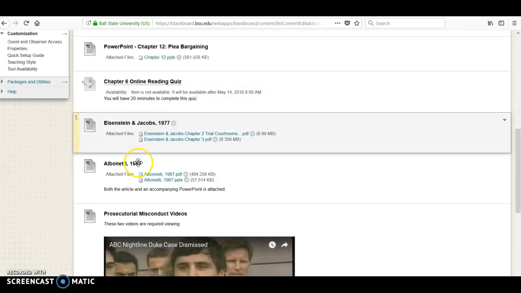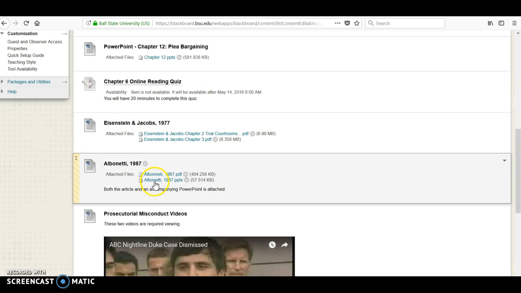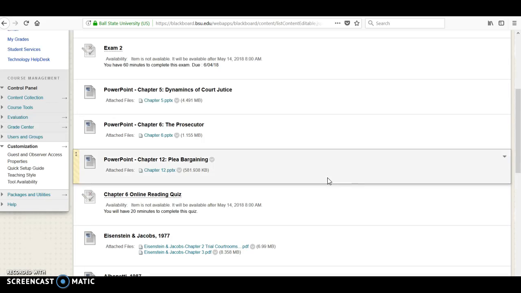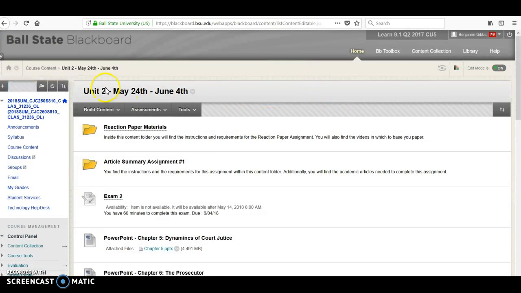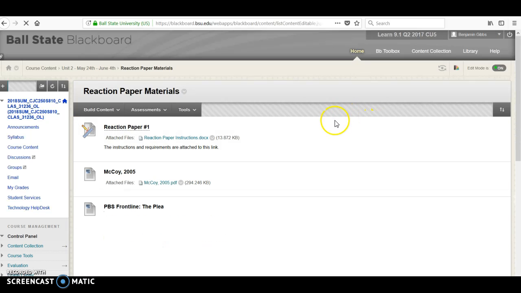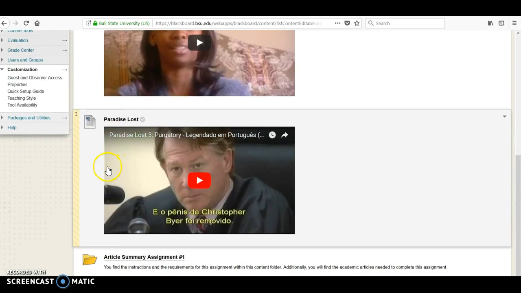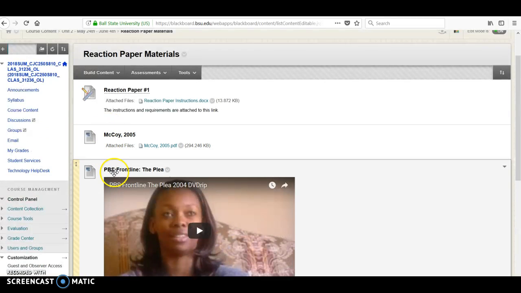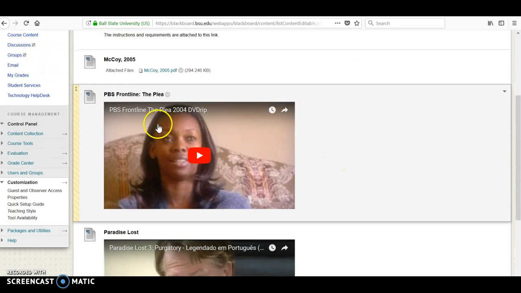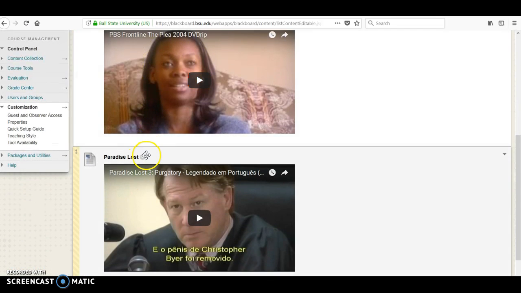These, of course, are the required readings. They're articles, and there's no corresponding PowerPoint with this, but there is one with this particular reading, Albinetti, 1987. And we go into here, reaction paper materials. The reading that you'll need to do for this particular reaction paper, and of course the two videos.